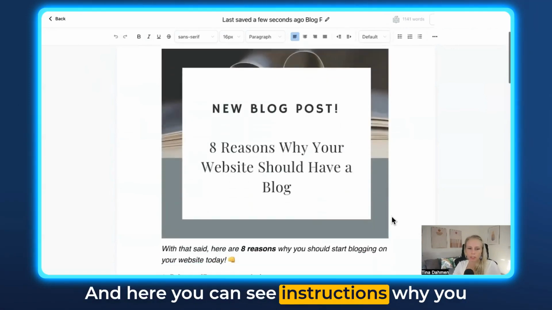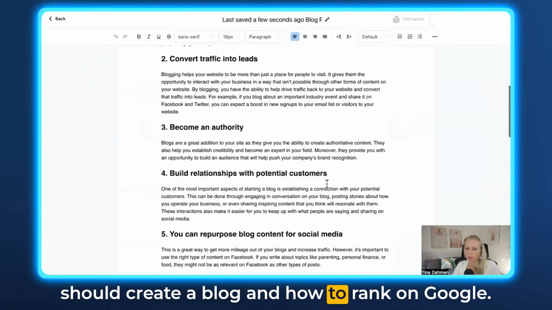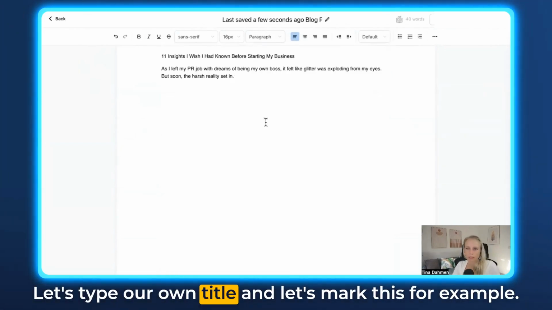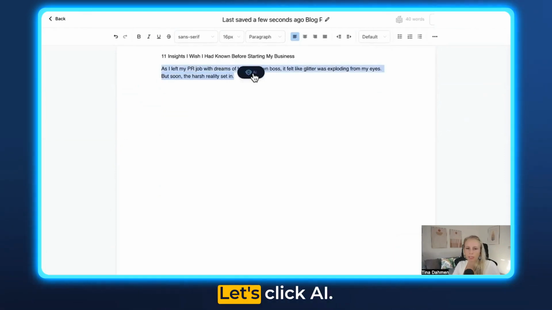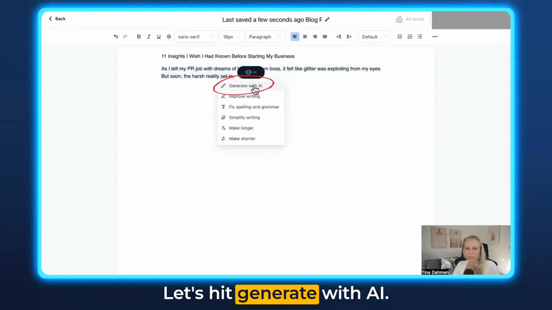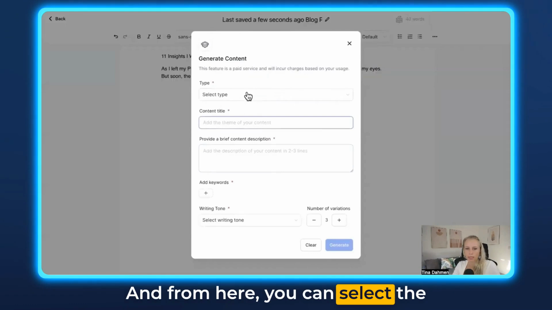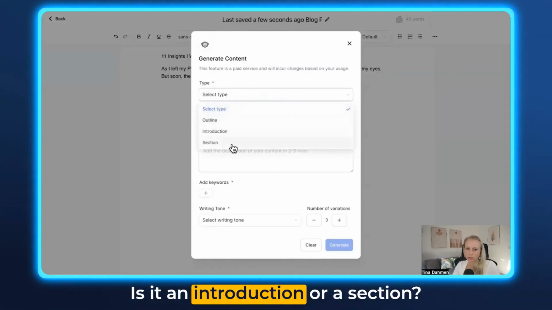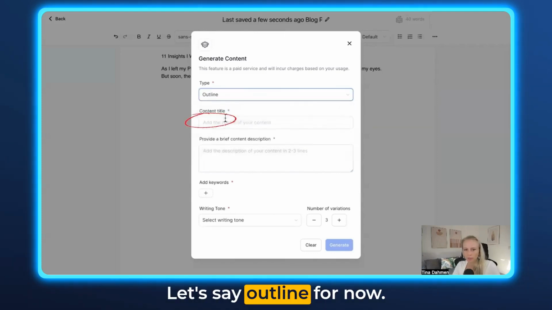And here you can see instructions why you should create a blog and how to rank on Google. For now, let's delete that. Let's type our own title and let's mark this, for example. Let's click AI. Let's hit Generate with AI. And from here, you can select the type you want to generate with AI. Is it an outline? Is it an introduction or a section? Okay, let's say outline for now.